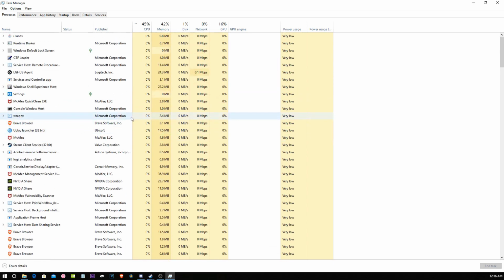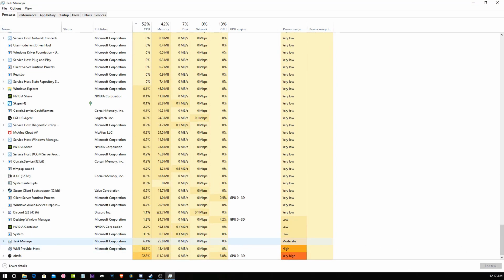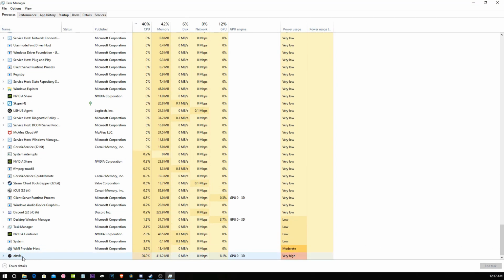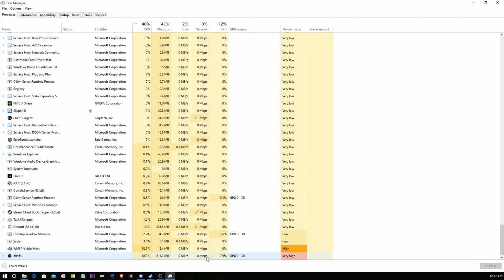Once you're in here, it may look overwhelming, but it's really not complicated. These are all the apps that are running on your computer. A lot of them, as you guys can see, are literally taking up no resources, so it's not a big deal. The ones that are using the most resources are at the bottom, so just scroll all the way down to the bottom. As you guys can see, OBS 64, the one that I'm recording with right now, is using 19% of my CPU and 8% of my GPU.